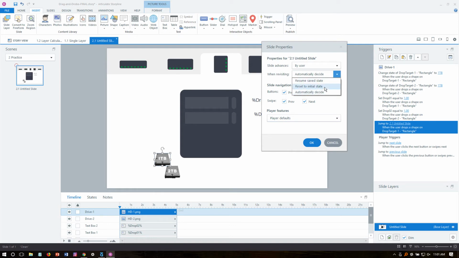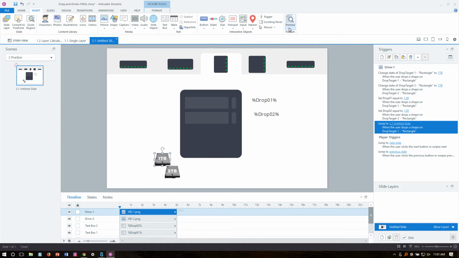Because this is an interaction, Storyline is going to think that I want to keep this in place. So if I let Storyline automatically decide, it's going to keep that drive on top of the drop target. That's not what I want. I want to reset everything to its initial state. So let me come back here and preview the slide.